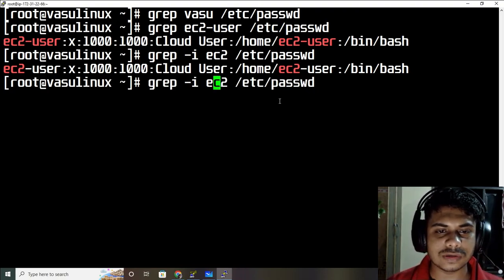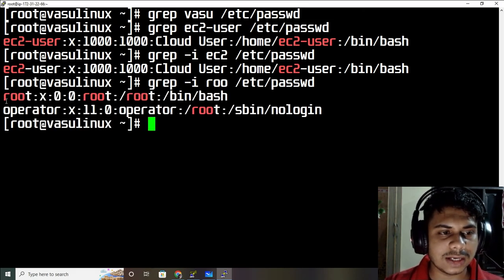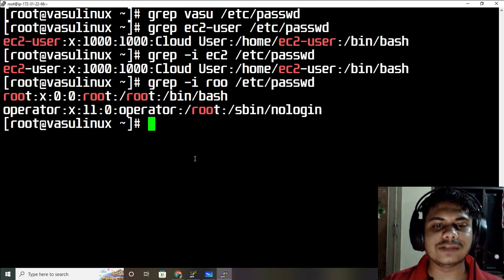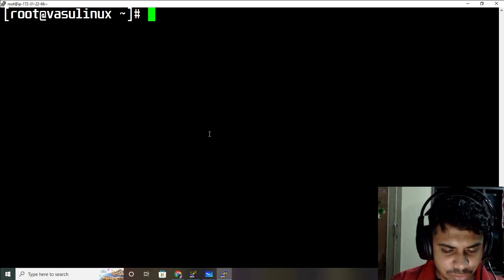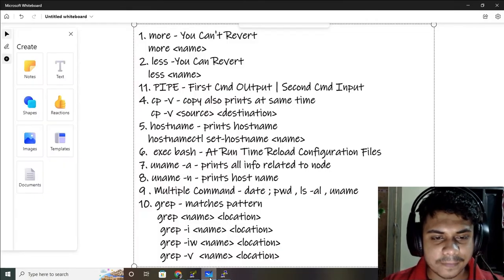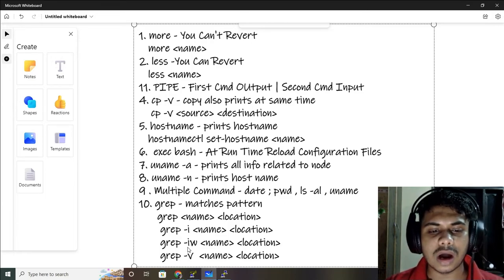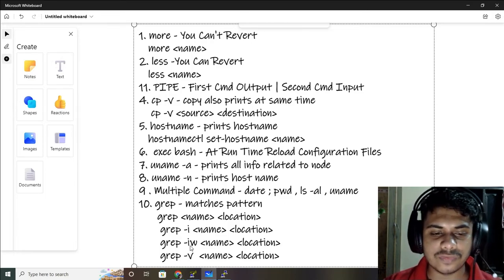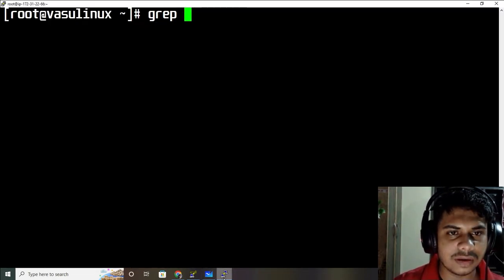Let me use some other word, like if I want to search only ROO. Now you can see that it is showing where ROO is matching. But if you want to match with your correct name, let me see what this is for. The i is for matching, it does not find the whole pattern, but what is for W? Let me see, grep hyphen help.